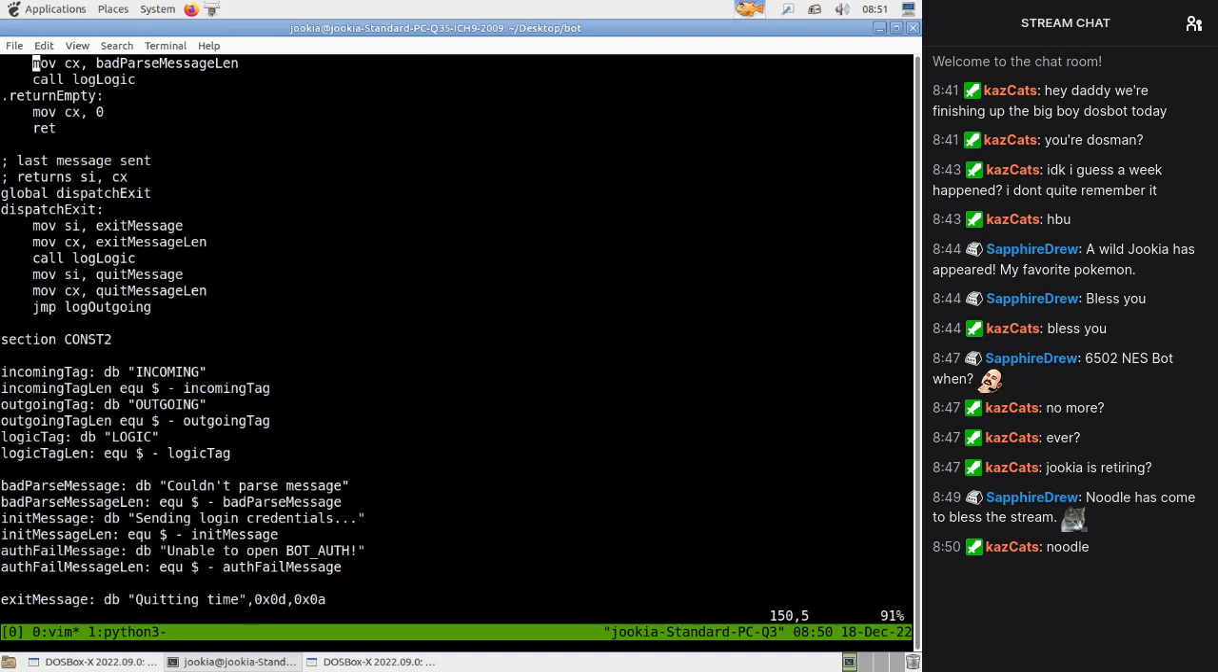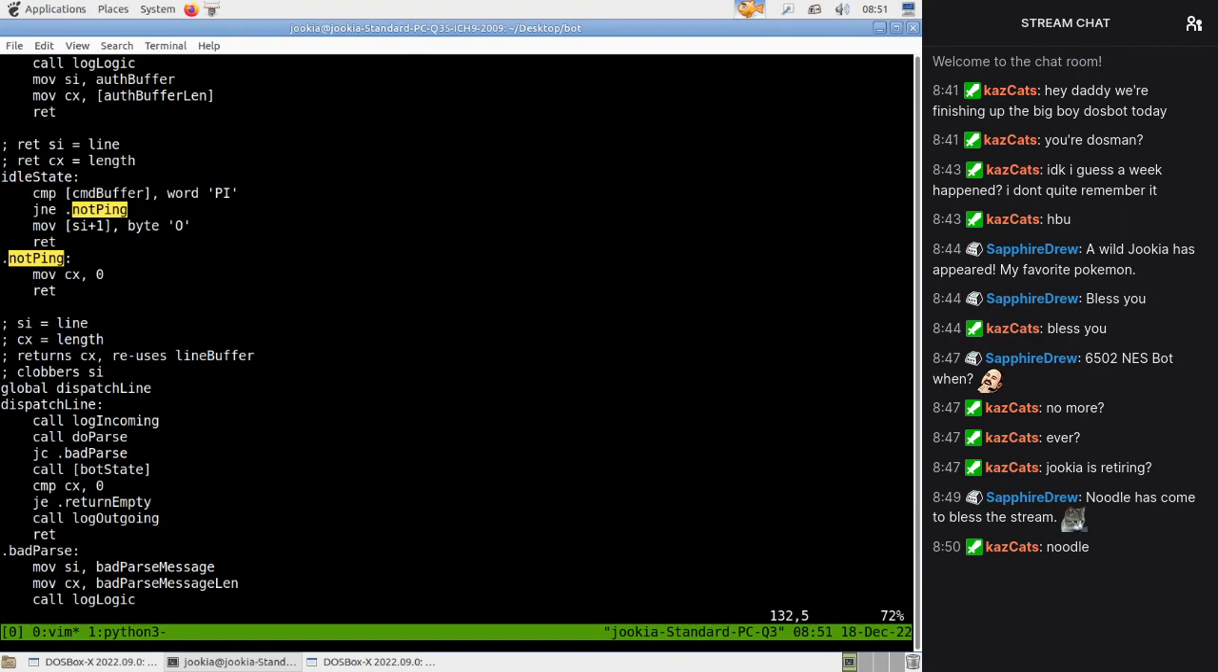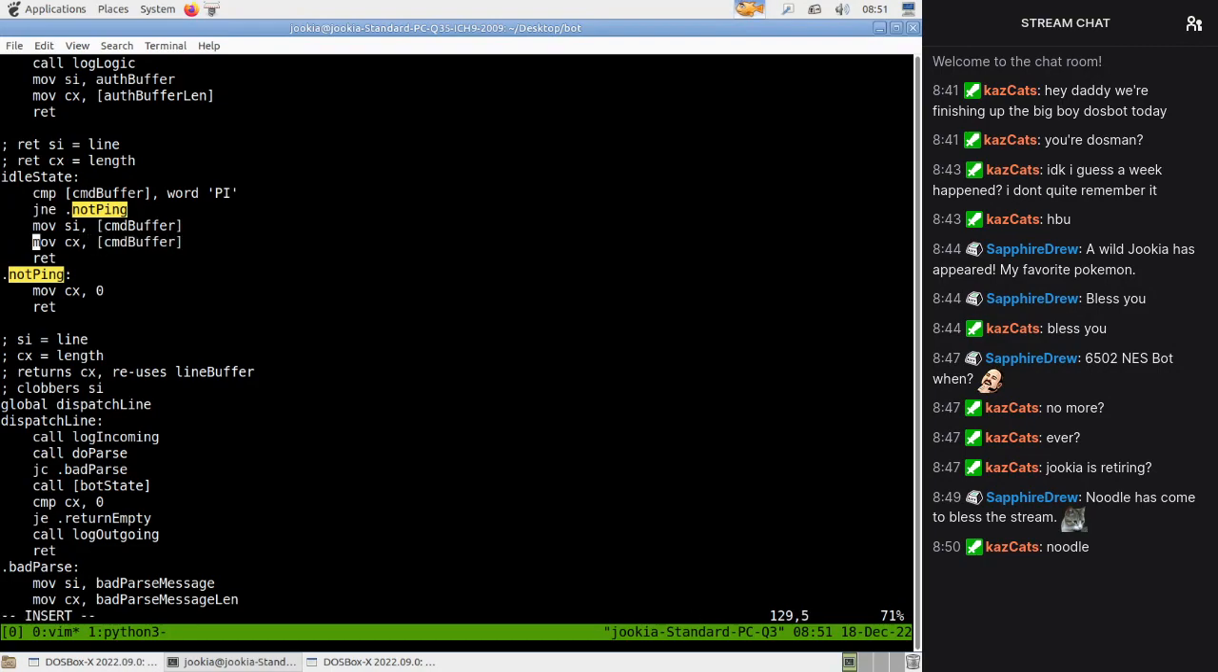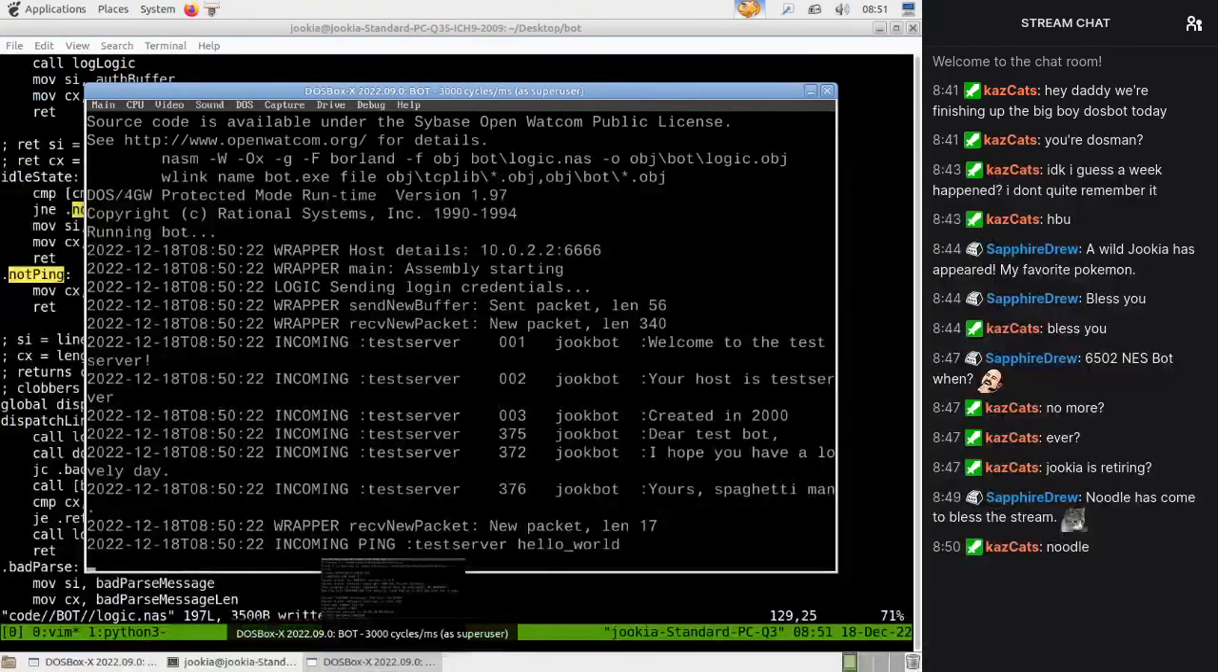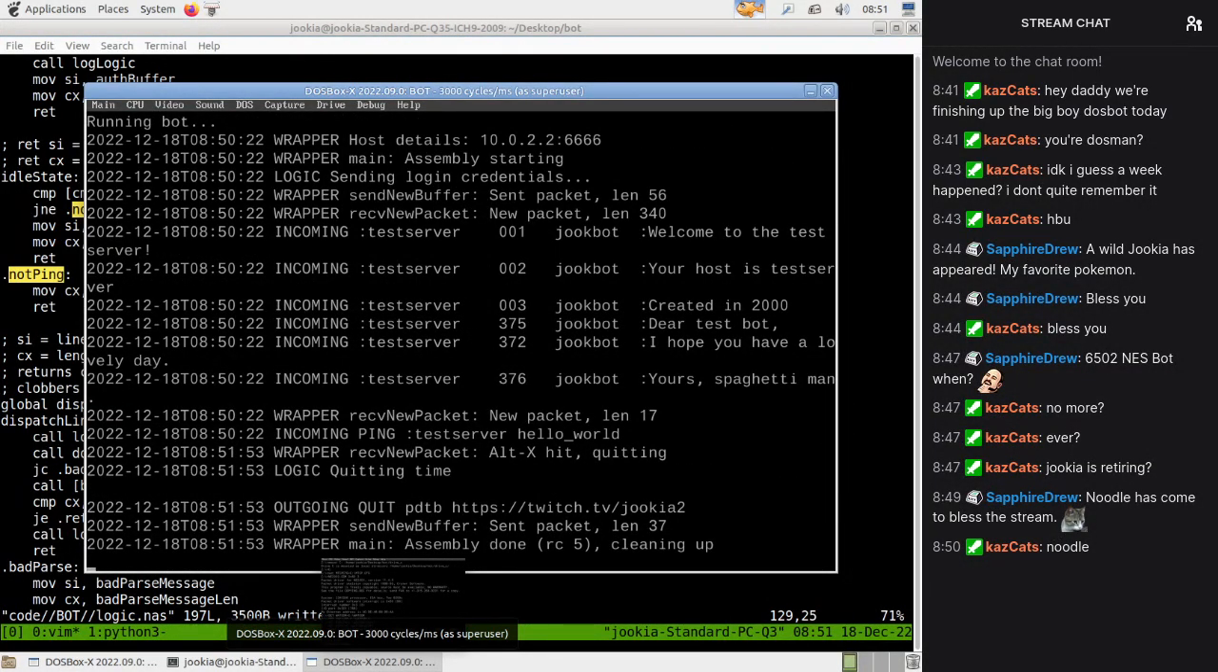All right. Now this is actually fine because this is our first example of composing a message to return. Okay. So for a ping, what do we need to do? We need to compose a ping message. So if command buffer is word PI, we want to, I guess we will move SI command buffer. Or is it command buffer? I think so. And we move CX command buffer length, and we'll just try and print that back for now.